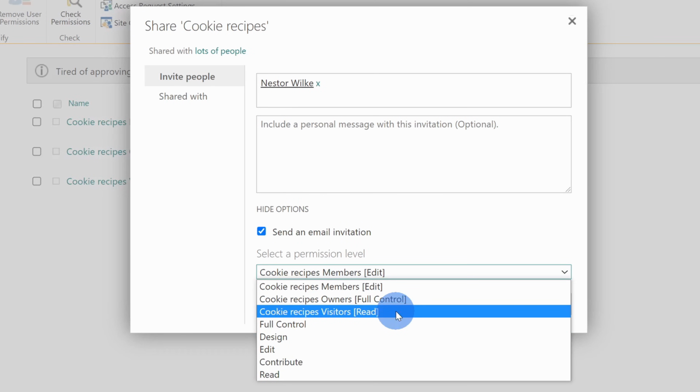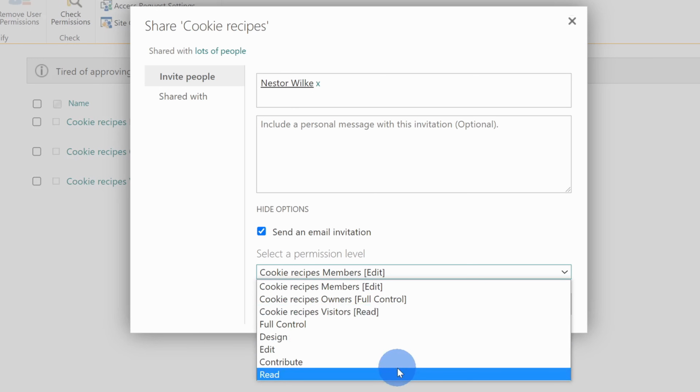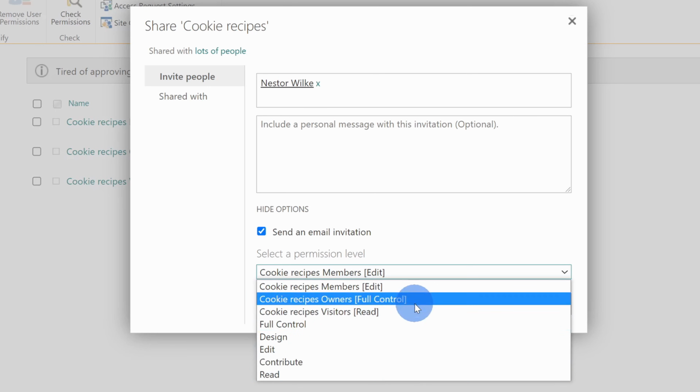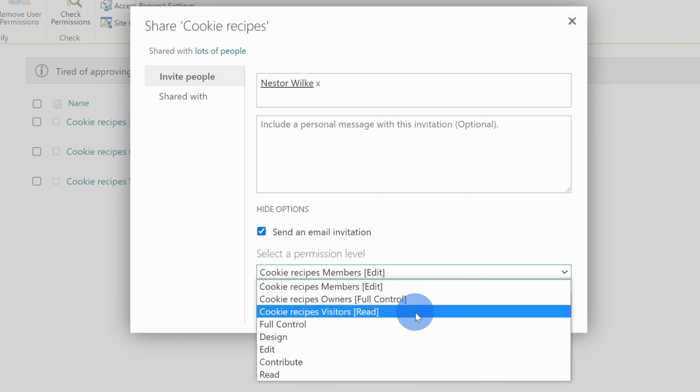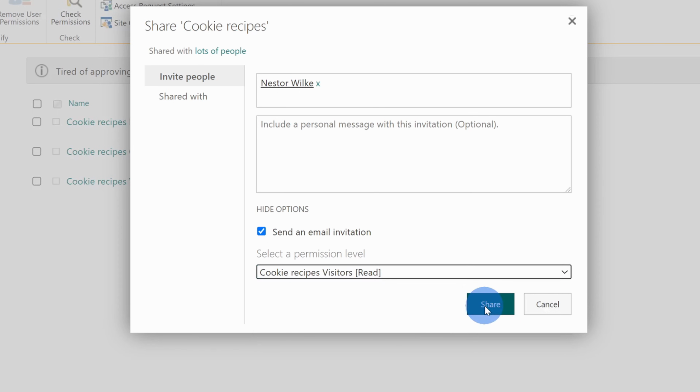Now, I could assign Nestor to one of these specific permission levels, but I'd rather assign him to a group. By assigning Nestor to a group, maybe someone else comes along in the future and I also want them to have read-only access. Then I'd also assign that person to visitors. Now, let's say I need to modify permissions for the all-up group. I could simply come in and I could modify the whole group. If instead I had assigned each individual to a specific permission level, well then I'd have to go through all of the different individuals to update their permissions. So as a best practice, it's always the best to assign people to different groups. Here I'll select visitors and then click on share.